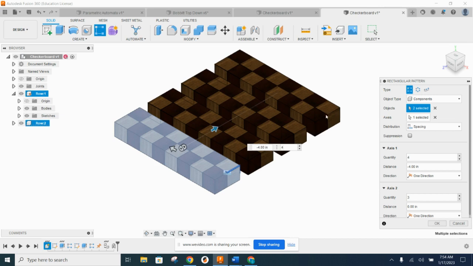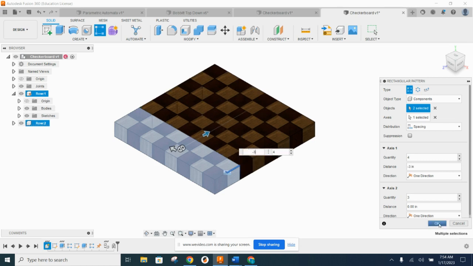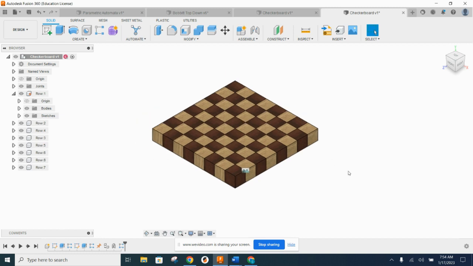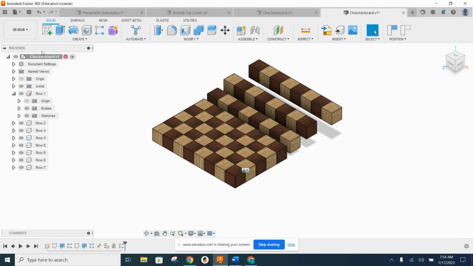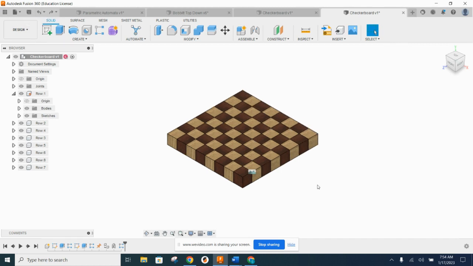So we got our 4. Then let's go ahead with our spacing. Once again, that's going to be a negative 3. All those are going to go exactly where they need to be. Now the only issue is that these rows are going to be acting independently. So I'm going to undo that, bring those all back together.